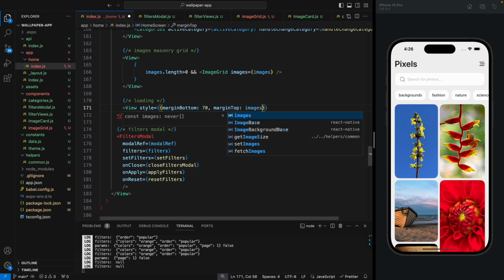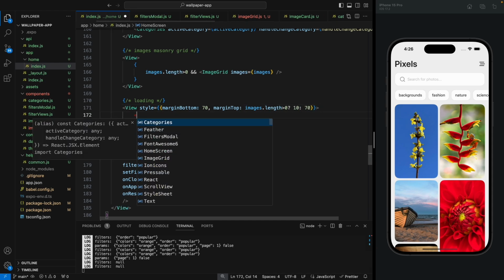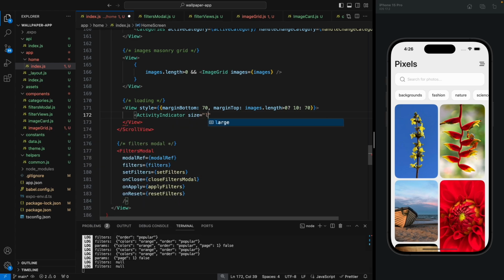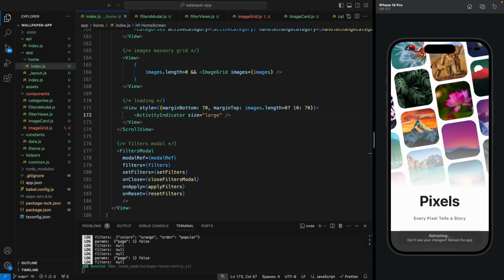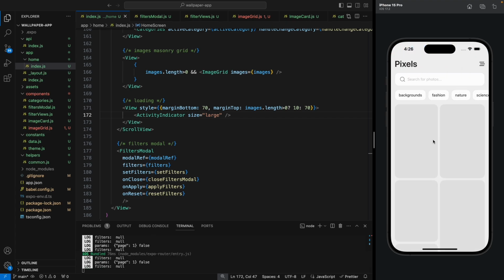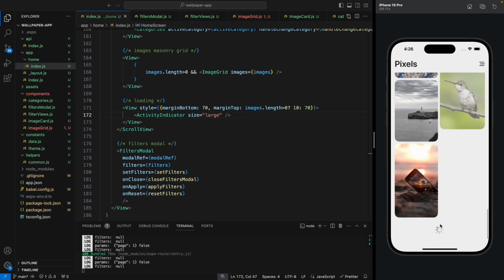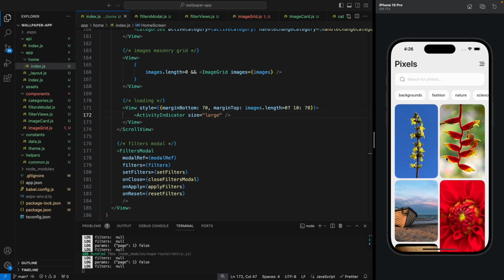So if the images dot length is greater than 0, then we will have margin top of 10 pixels, otherwise 70 pixels. So let's close it, and inside this we're gonna use an activity indicator and the size will be large, and let's close it and save it. So now if I refresh the app and if I start, we should see a loading state, then all the images. Now if I scroll down, the loader is still there. It's just at the bottom to indicate we are loading the more images, and this will be helpful when we implement pagination.